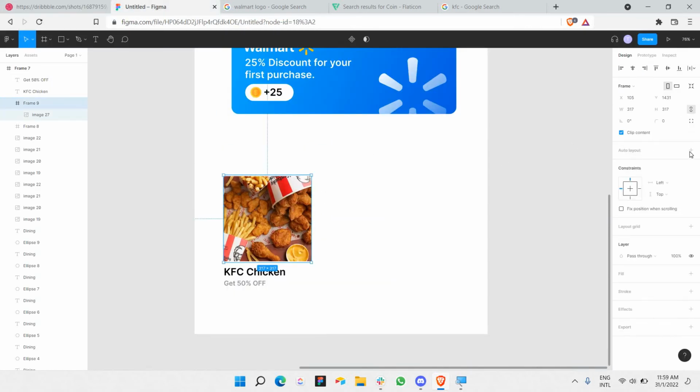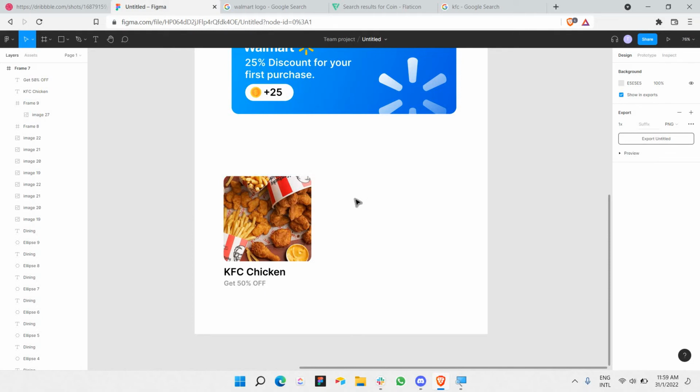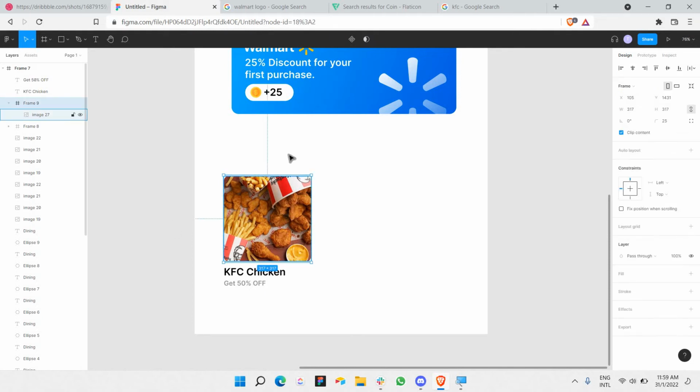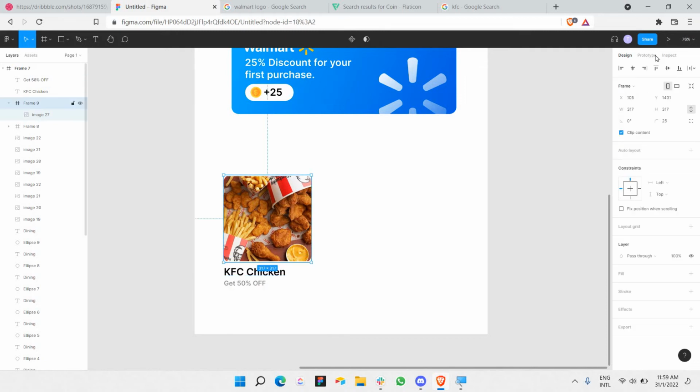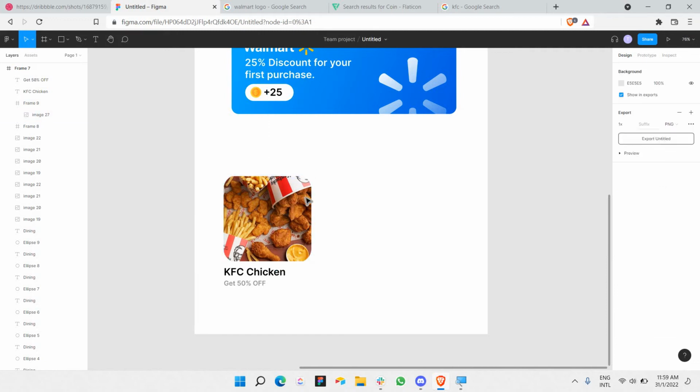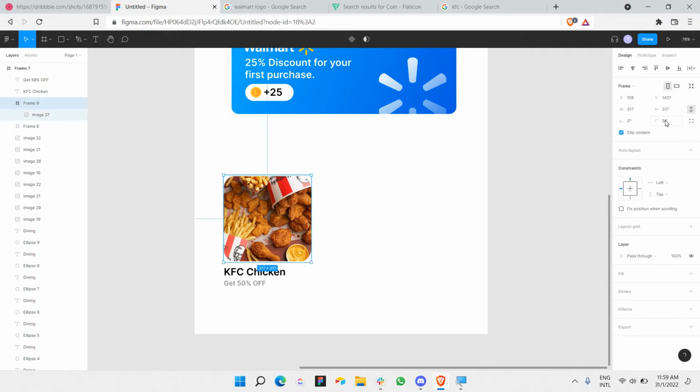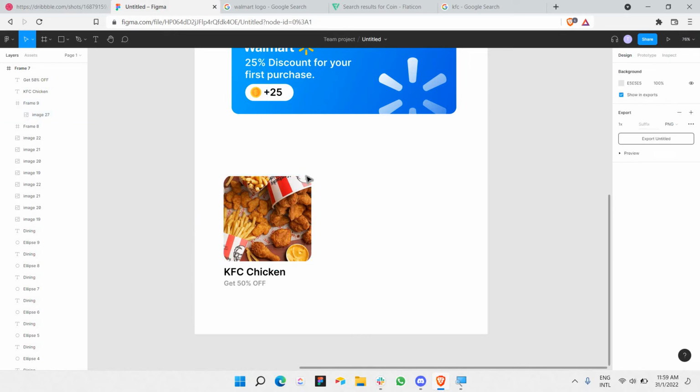So select this frame, and you can go to add some corners here, around maybe 25, I guess. Wait, I think it should be more corner. Let's give around 50. 50 is kind of big though, so we're gonna go for 35. Okay, I think that's nice.